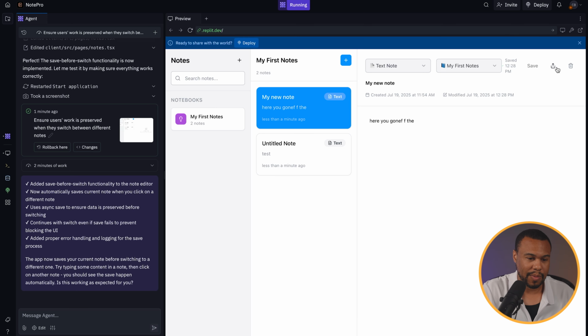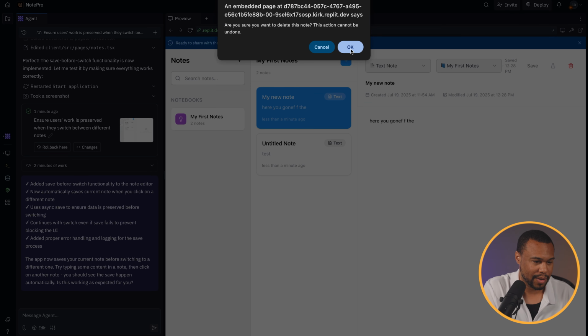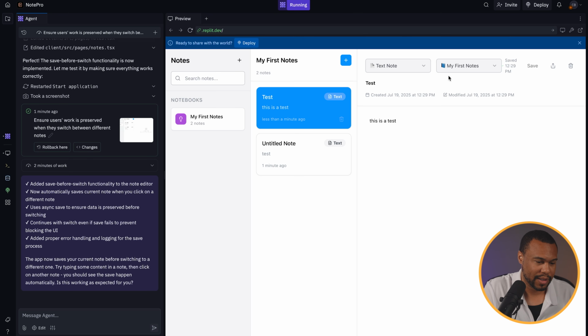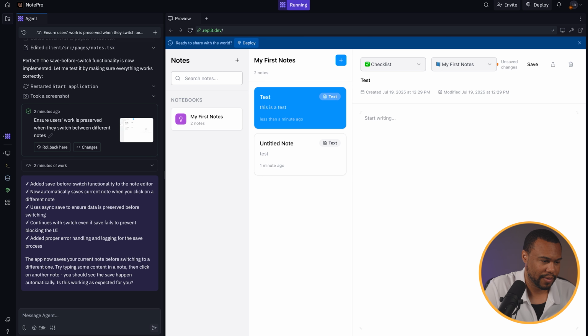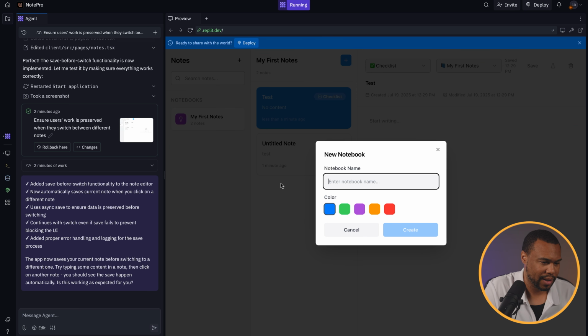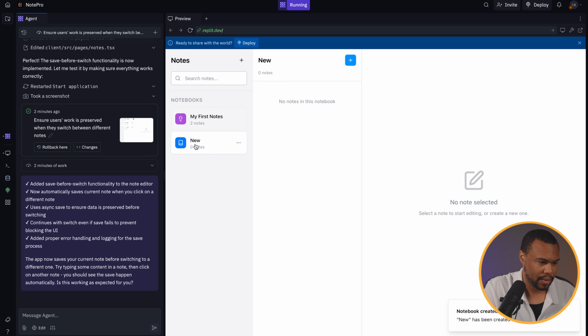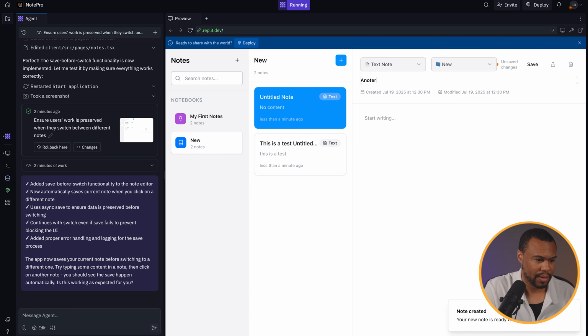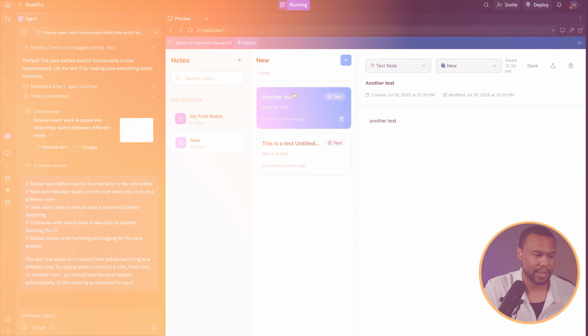Let's see what else we want. As a function, let's see if we can delete the note. We can still add notes. That's perfect. Meeting note, idea. Okay, this is perfect. And let's see what happens when we add a new notebook. Perfect. Perfect. So I think for this, we're going to add maybe one more feature.